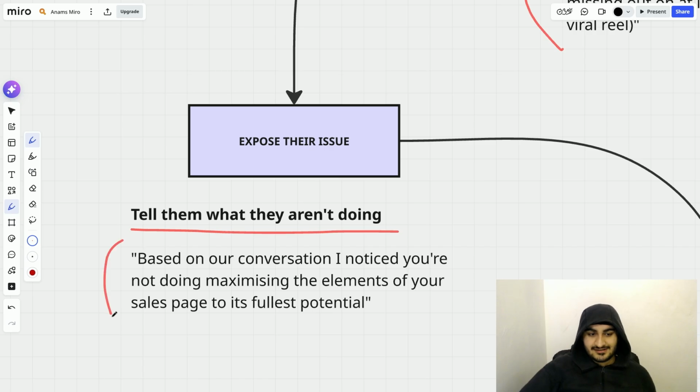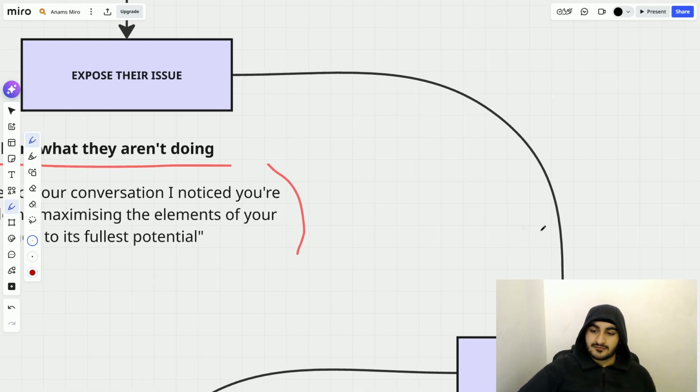This is just on the sales page angle, if we're pitching them on a sales page and showing them what they're doing wrong. But again, you can be doing it content-wise, saying, based on our conversation, you're not maximizing the hook element of your content, or you're not maximizing the funnel assets for your sales funnel to get the most clients. We just need to expose the issue and keep digging at it so they know what they're doing wrong. Don't be vague about this part, we want to be very specific.